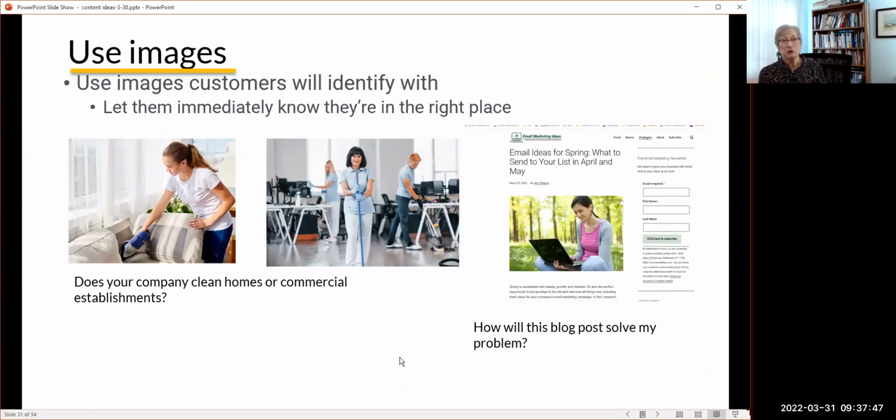You want to use images. The images show people, you want them on your site and your social media. They show people what you do. You want your images to show people exactly what you do. They don't want to see a picture of your storefront. They want to know what you're going to do that's going to solve their problem.